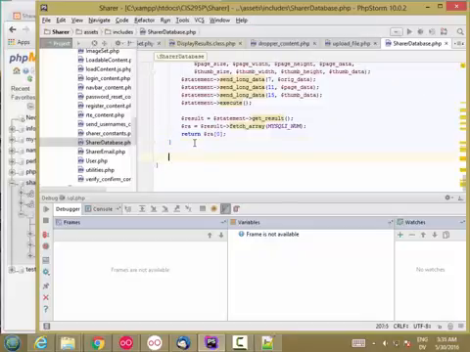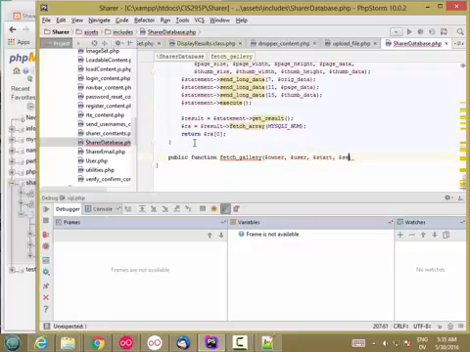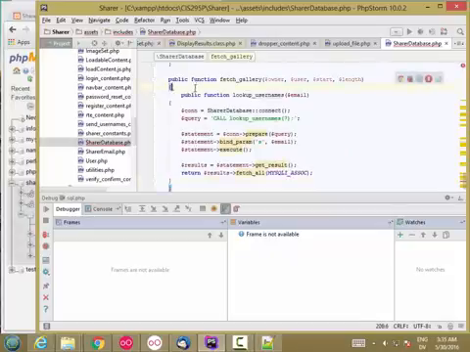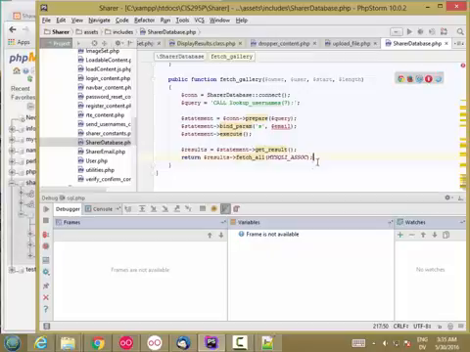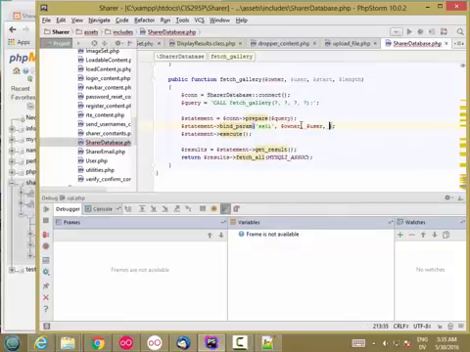And at the bottom, I'll define a public function fetch gallery, and it's going to take an owner and a user and a start and a length. And then I'm going to paste in the code from before. And I'm going to call fetch gallery with 4 parameters. And then I'm binding 2 strings and 2 integers. And then the rest of it's the same. So that's the database layer.